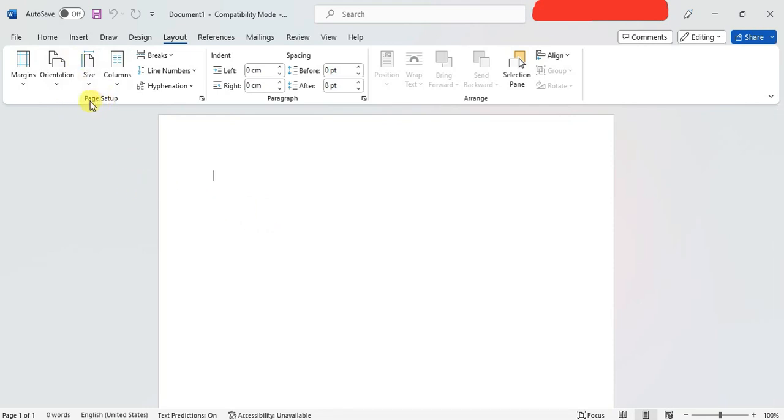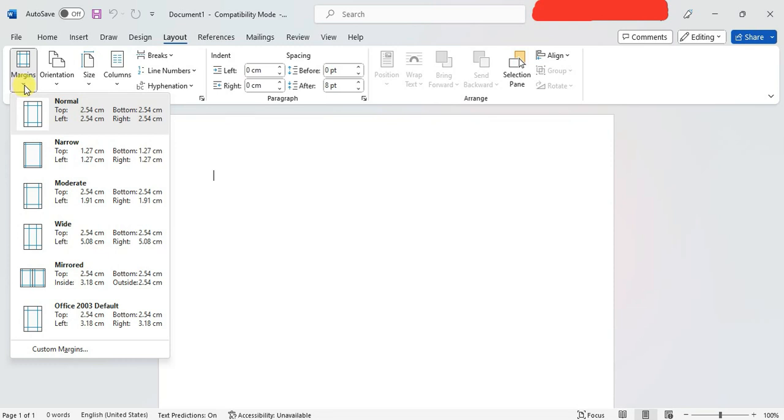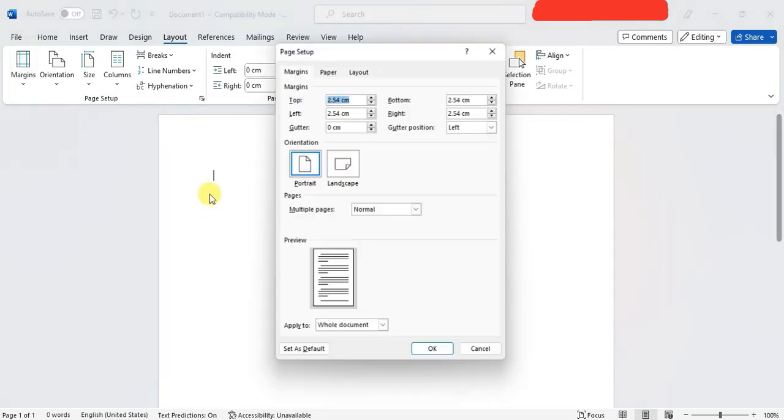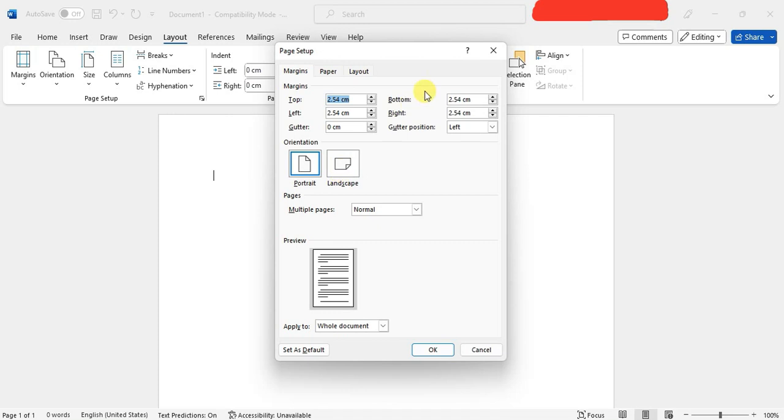Page Setup. You can display the Page Setup dialog box, Margins tab, by clicking on the dialog box launcher in the bottom right corner of this group. The Margins drop-down lets you choose from one of the built-in margin settings or lets you customize your own. Similar to Excel but has two more options, moderate and mirrored. Custom Margins displays the Page Setup dialog box, Margins tab.